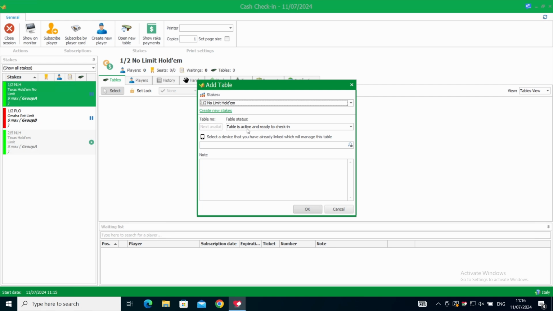We have 3 different statuses for the table that we are going to open. The first one is table is active and ready to check in. Any players that go onto a table of this status will be liable for paying rake immediately. Our second option is table is only opened for subscription. This is commonly used when gathering players or awaiting a dealer for the table. And our third option is table is active for manual check-in. This is commonly used for private games or VIP tables that a player cannot register themselves to directly.